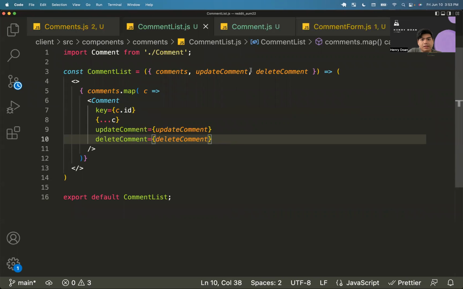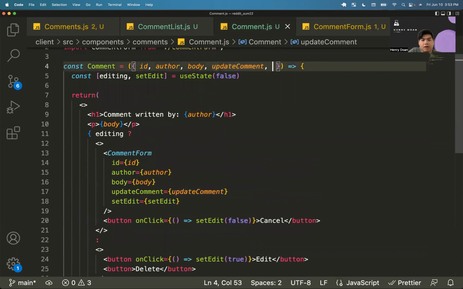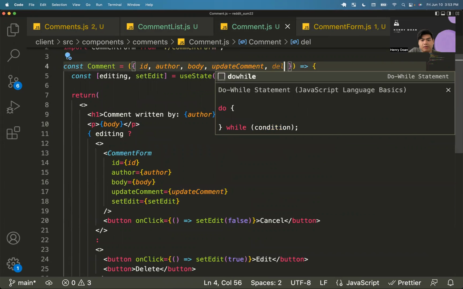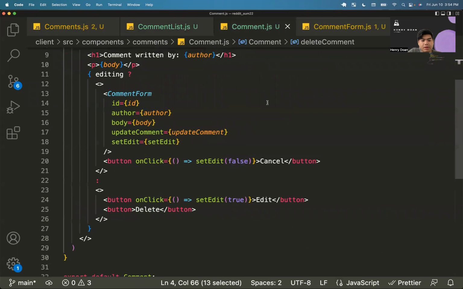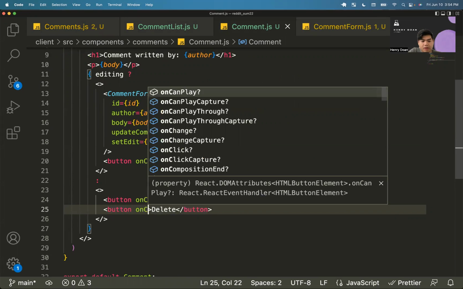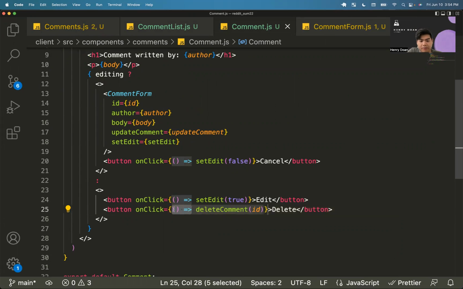So here's my comment list. And then the final destination is going to be our delete comment here. And that will go ahead and be on this button right here. So this one will be our on click button. With our on click button, we are then going to go ahead and call this function with our ID. And we only want to do it when we are clicking the button. That's why we have the anonymous function here.